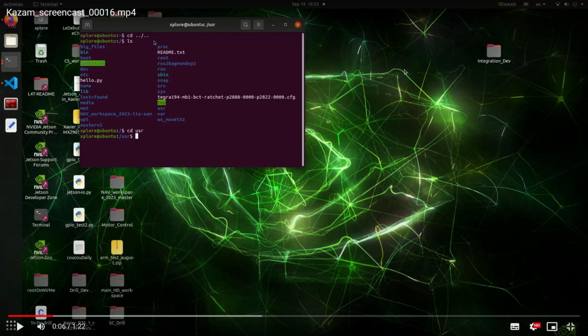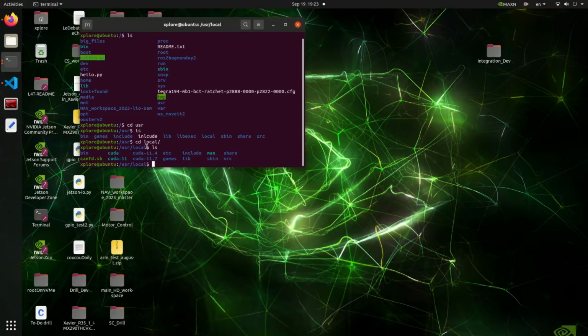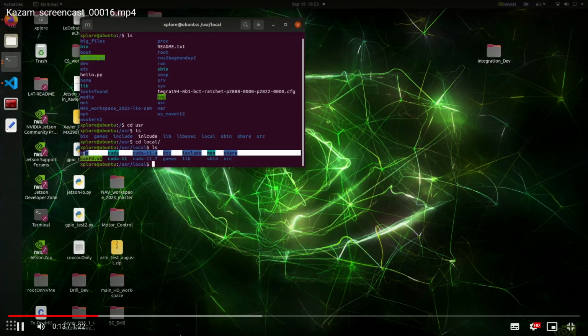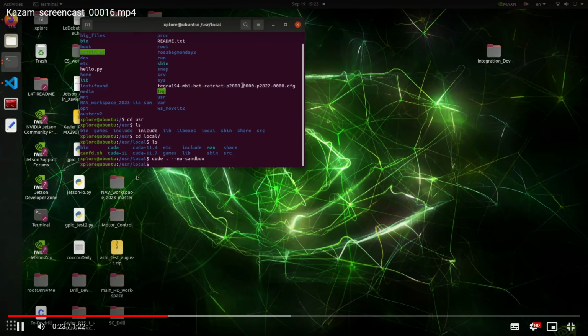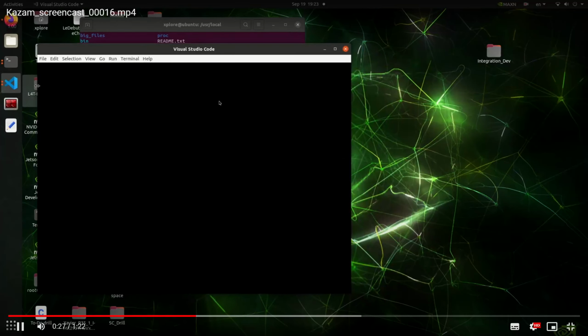You just need to go back 2 folders, then go in the user folder, then in the local folder, and in the local folder there will be this canfd.sh file. If you open it, I just use code to open it, you will see here the different settings that we are using.